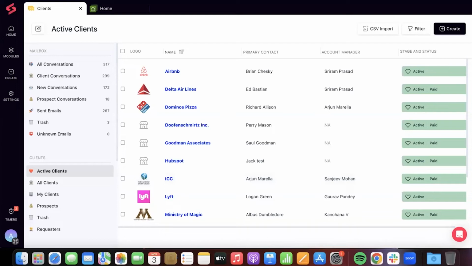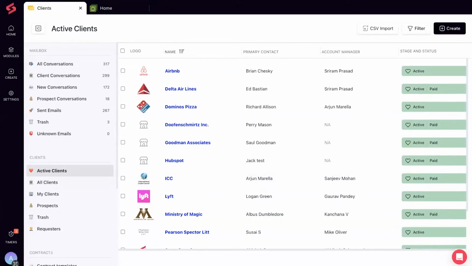There we go. So are you able to see my screen? Hema, could you confirm if you're able to see the screen? Yes, okay, I can see your screen.